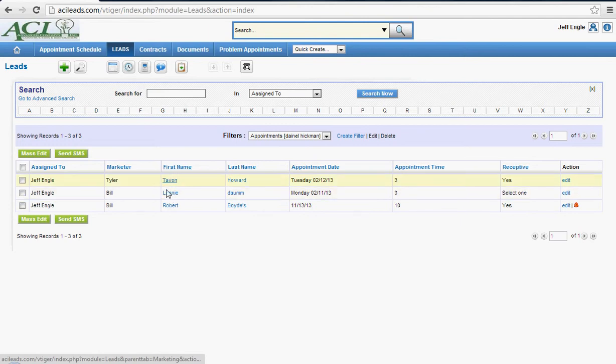The first name of the appointment, the last name of the appointment, and the appointment date, the appointment time, and was it receptive or not? Yes, the person allowed me to do the inspection, or no, the appointment didn't work out for some reason. And select one most likely means you haven't run that appointment yet because you haven't updated a status. The action here is going to allow you to edit these leads. Or of course, anything in blue will allow you to drill down into the lead.